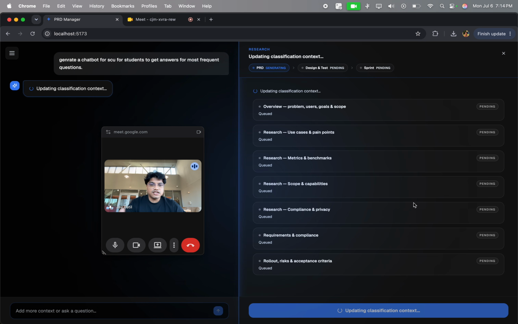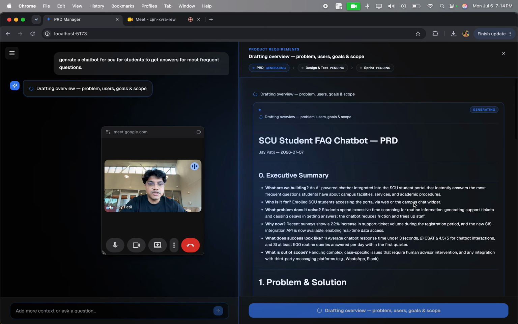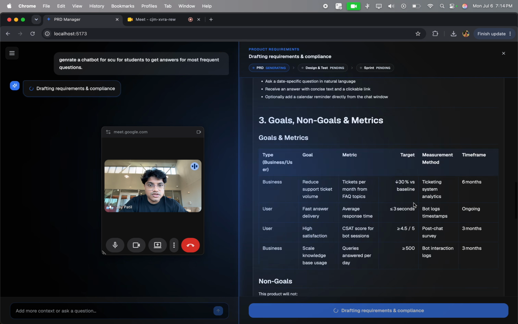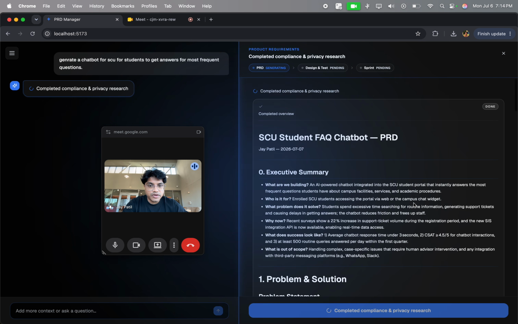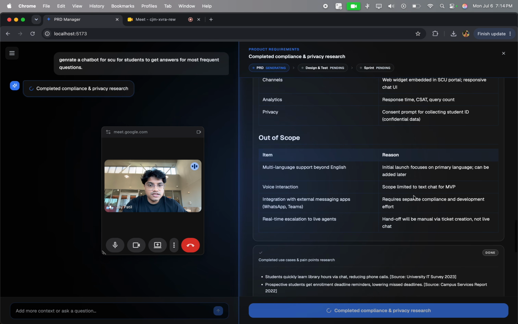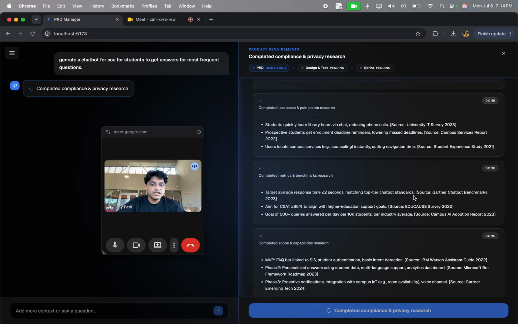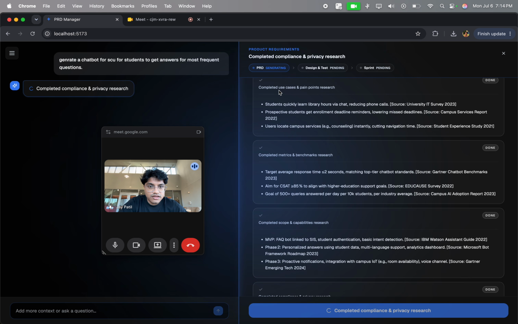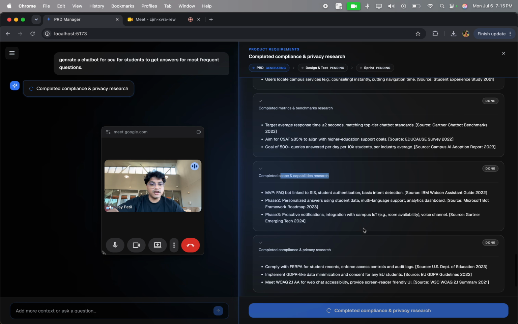If we click generate PRD, we can see that there's a bunch of different cards, right? So this is the main PRD document. Others will be contributed to research cards. So we will have research for the metrics, use cases, benchmarks, and scope. This is separate, and compliance also.